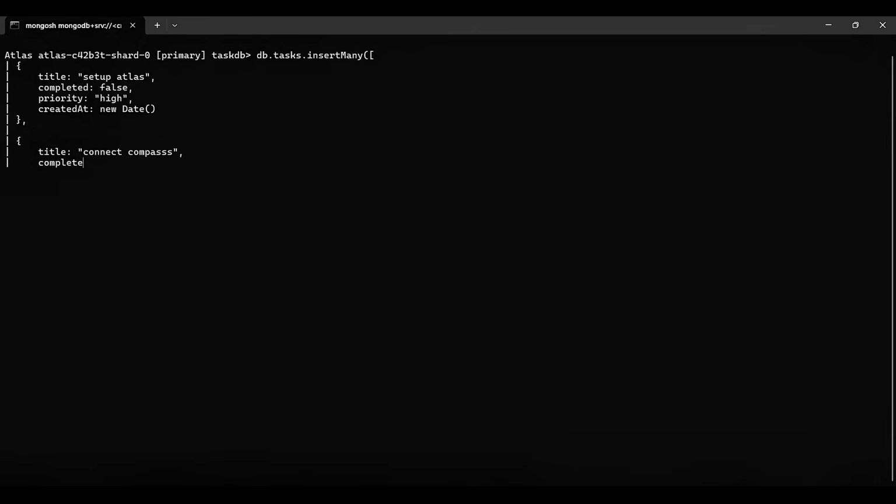I'll give it a completed, let's say true. Then I'll give it a priority. Priority will be set to high. And I will also give this a created at, and created at is simply again going to be new date. And these are the two items that I want to insert currently.